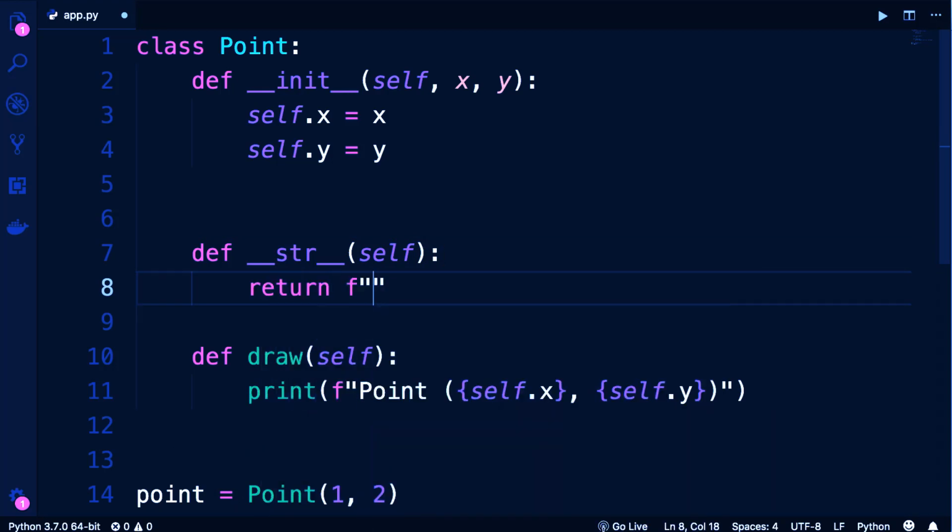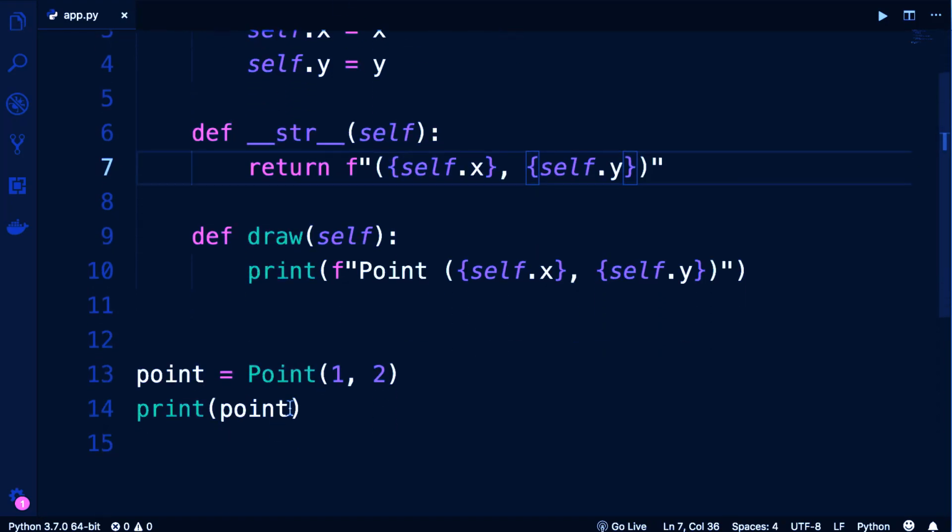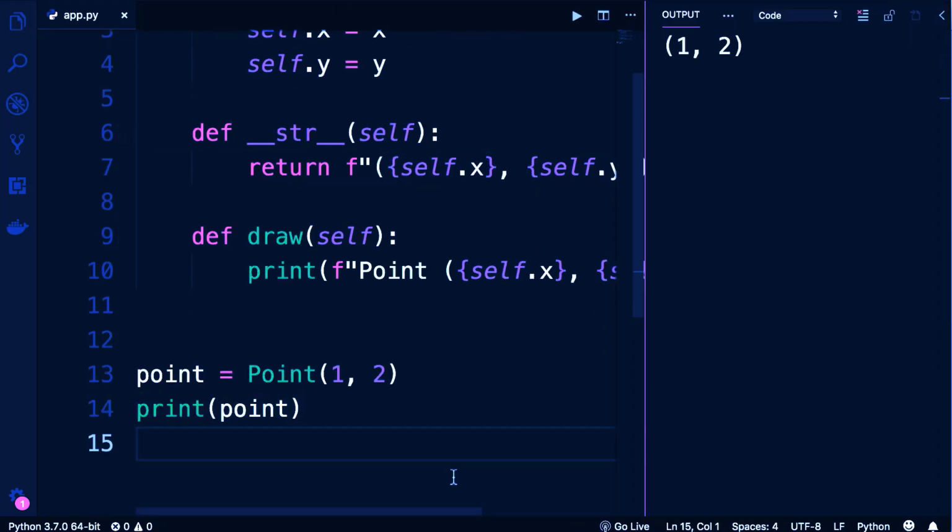So I'm going to return a formatted string. In this string, I'm going to add parentheses. First, we add self.x, then comma, self.y. Save the changes. Now, when we print this point object, this is what we get.